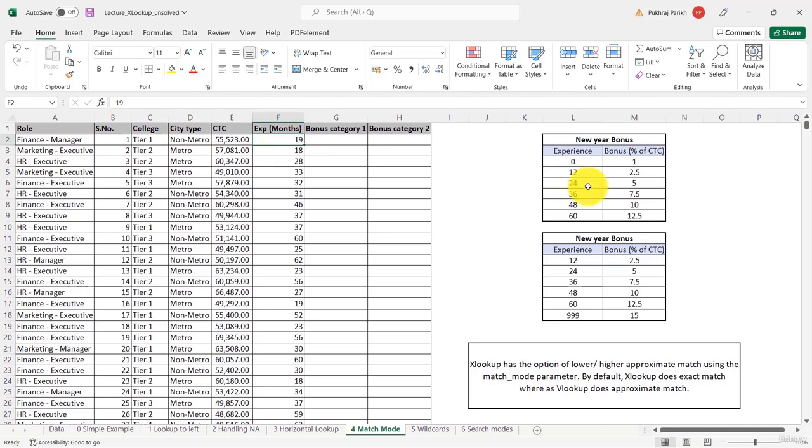We want to find the largest experience number which is less than 19. There are two numbers less than 19, 0 and 12, and we want to find the largest of these two, that is 12 months. Basically, this person belongs to the category of 12 to 23 months. That is why this person should get a bonus of 2.5%. So this is what we want to achieve.